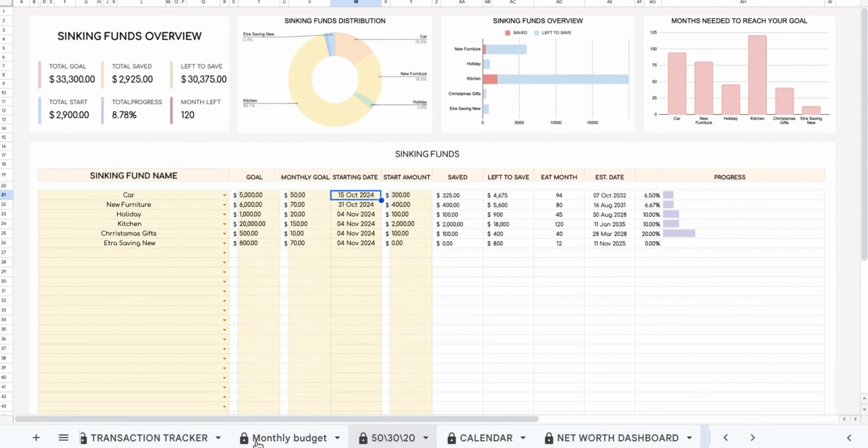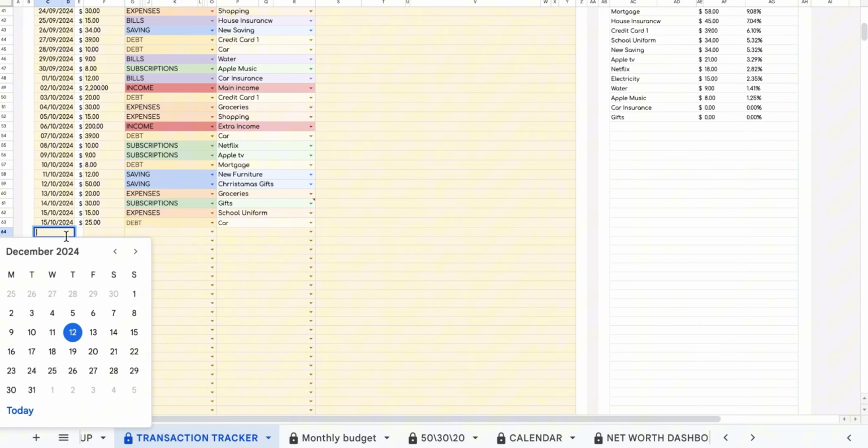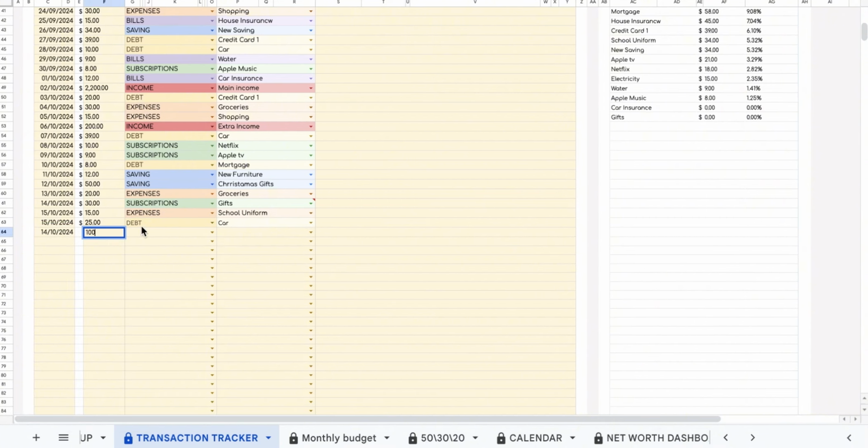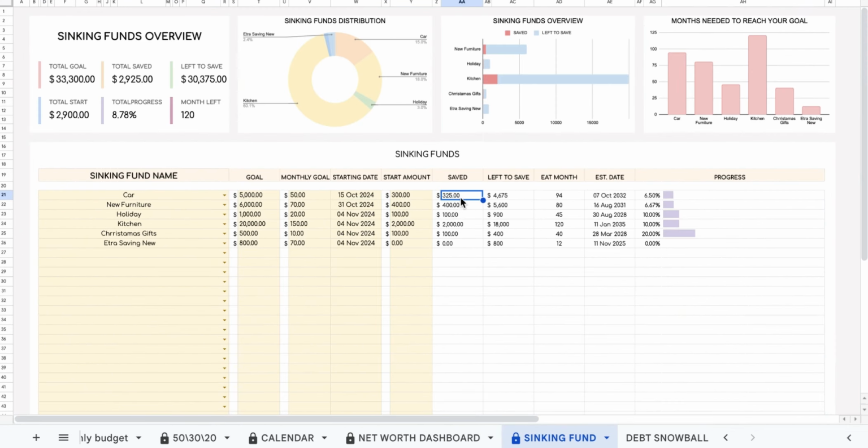Now, let's consider a transaction that falls outside the set time frame. For example, if the starting date for the car subcategory is October 15th, and you enter a $100 transaction for October 14th or any date earlier, when you go to the sinking fund sheet, you will only see the $325 from the October 15th entry and not $425.